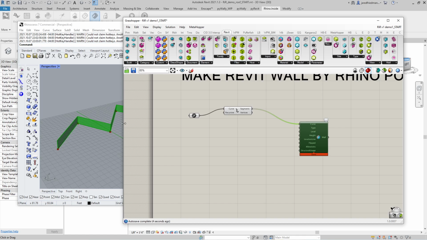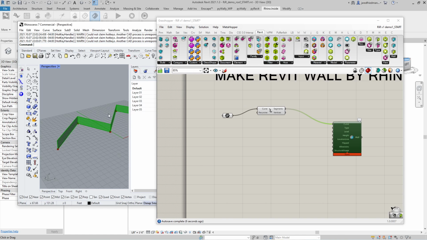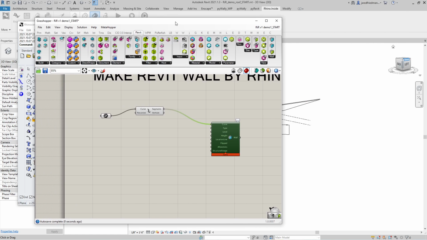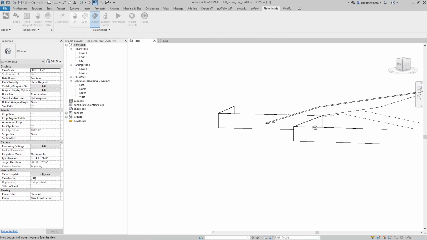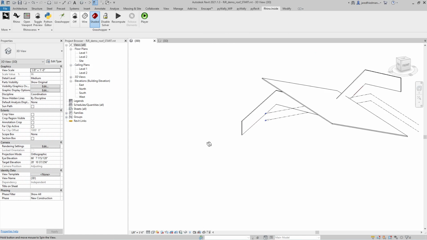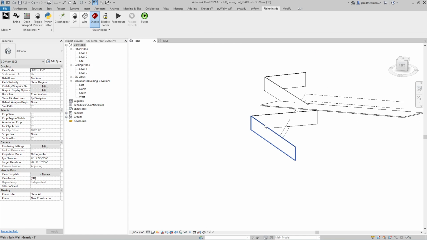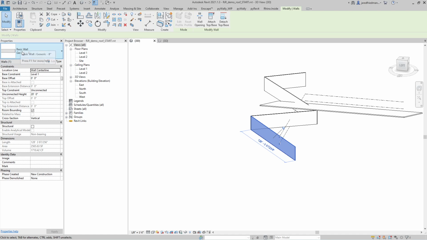So now we have that curve, and I always recommend doing this with two screens. This is always a tough tutorial to do on one screen, but I'll do my best here. So now with just the curve alone, it made some assumptions for us. It made an assumption for a basic wall, generic 8-inch, unconstrained height of 20 feet. The top constraint is unconnected, so we might want to change some of these things.